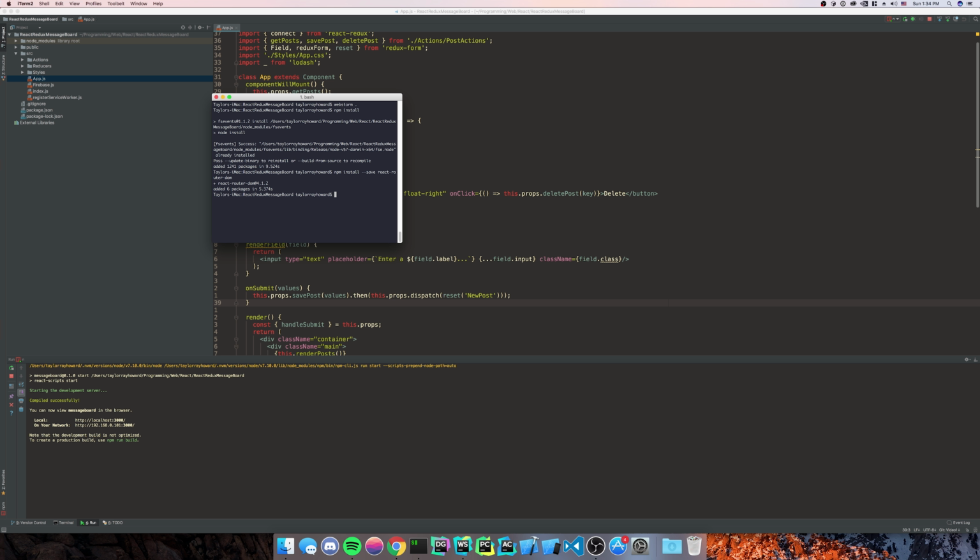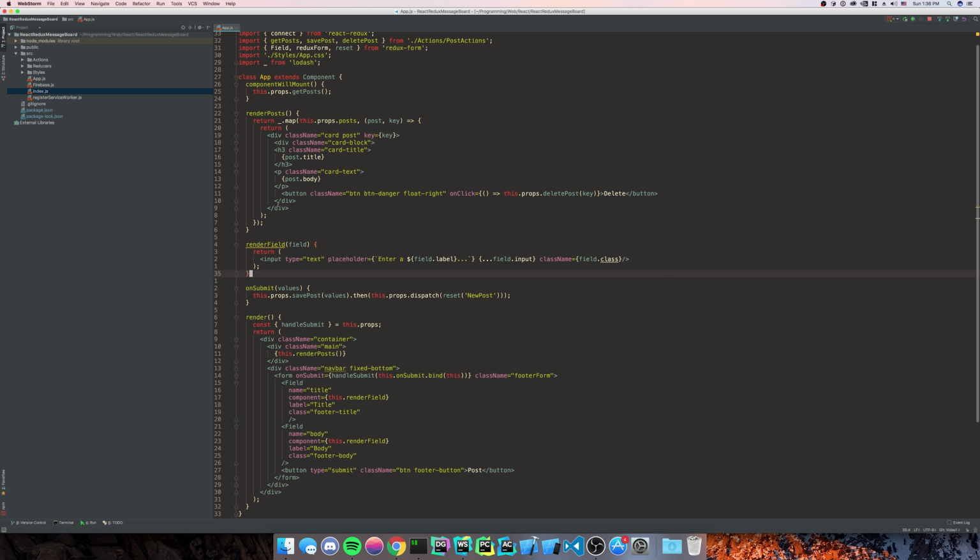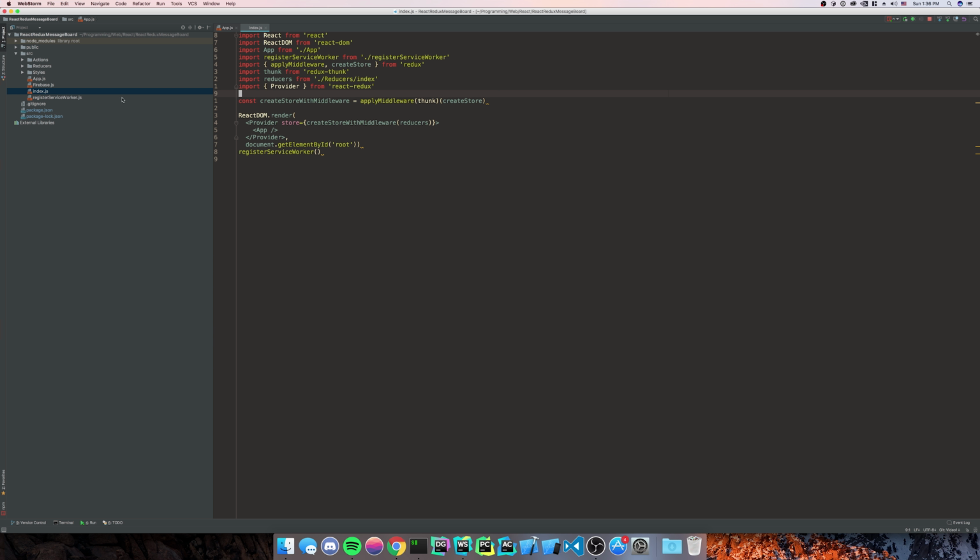So now that we have React Router DOM, we're going to go into the index.js, and we're going to format the document correctly. I do like semicolons on all of mine. You can do whatever style you'd like. So we're going to import BrowserRouter, Switch, and Route from react-router-dom.